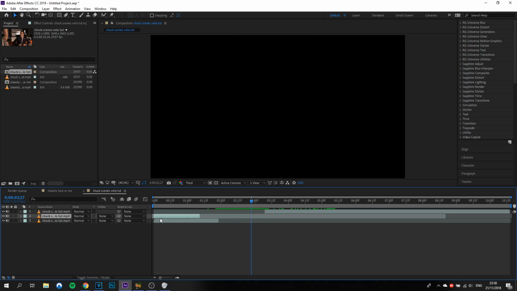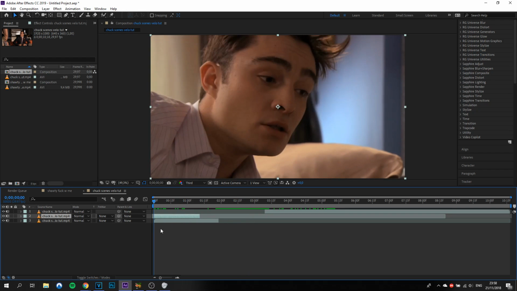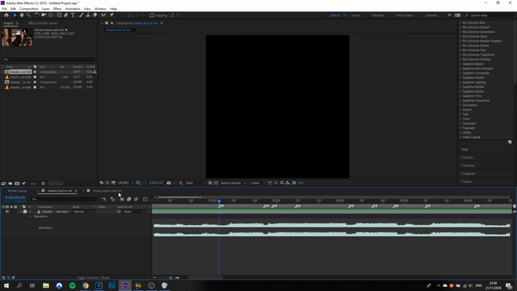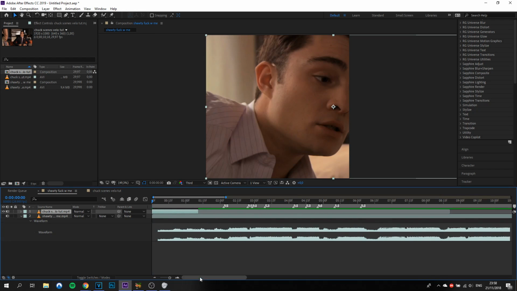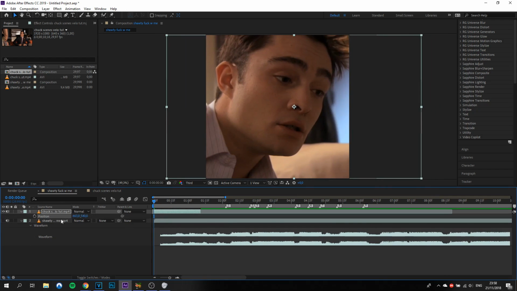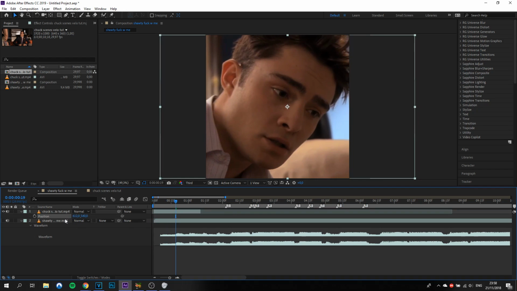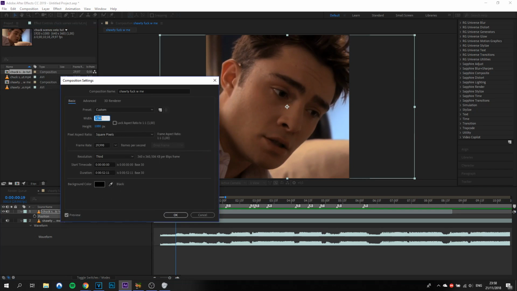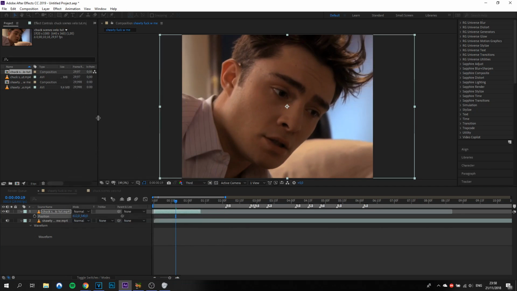So we get this clip. We're gonna start out with this clip. We just copy and paste it, and you want to make sure it's exactly at the beginning of your composition, because we're gonna pre-comp it in a little bit, and I just position it how I want it to be. I don't like how this composition is not big enough, so we're just gonna fix that.